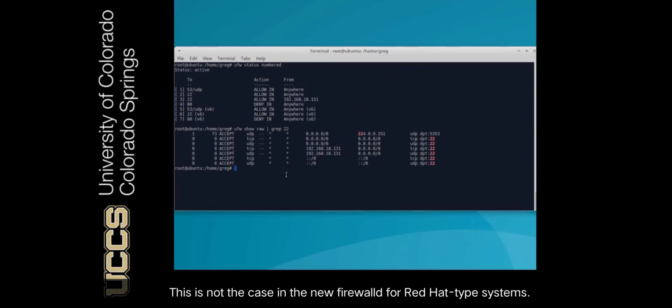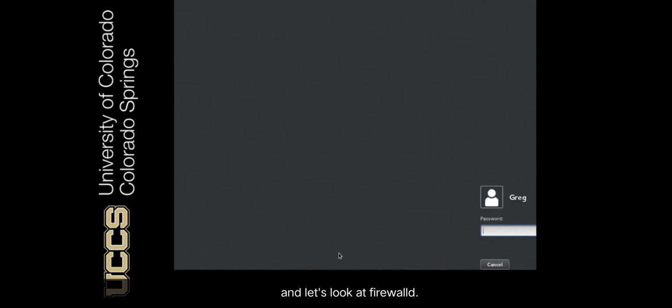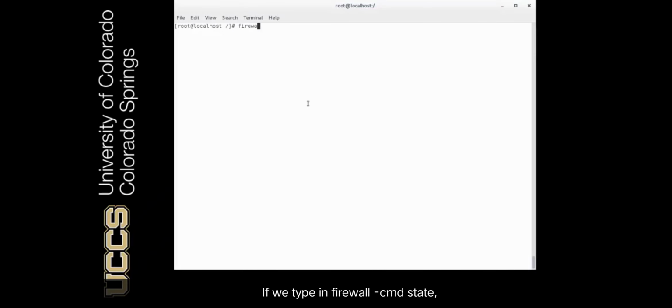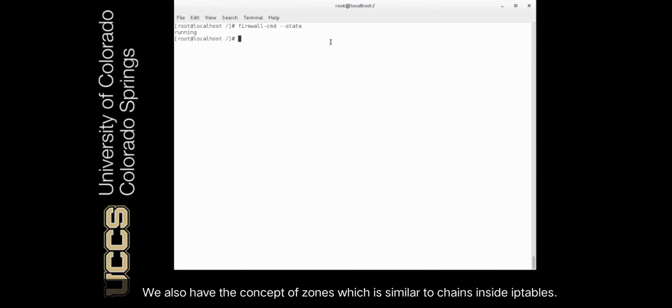This is not the case in the new firewalld for Red Hat type systems. So let's switch over there and look at firewalld. If we type in firewall-cmd --state, we'll see that it's running, just like we did on UFW. We also have the concept of zones, which is similar to chains inside iptables. In order to look at the zones, we can type in firewall-cmd --get-zones.